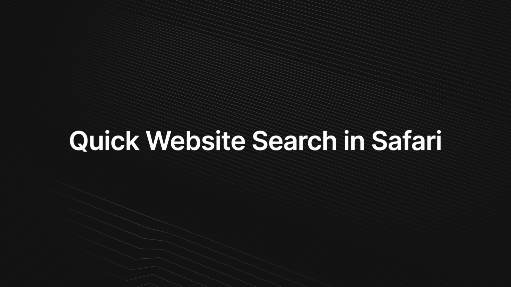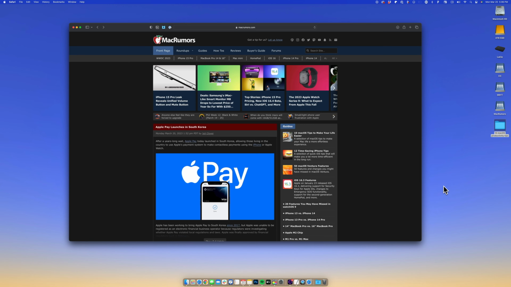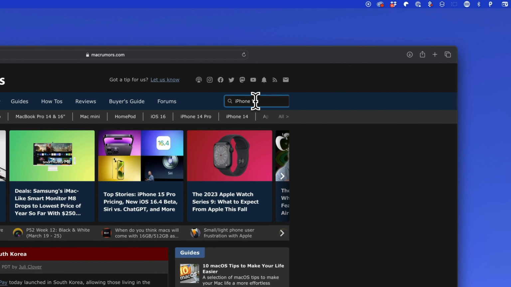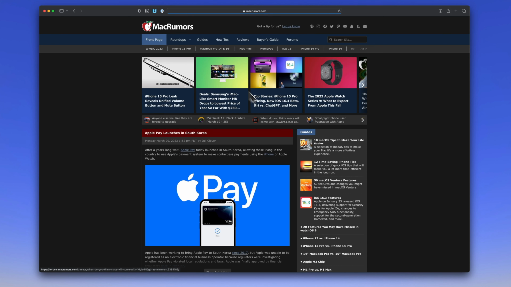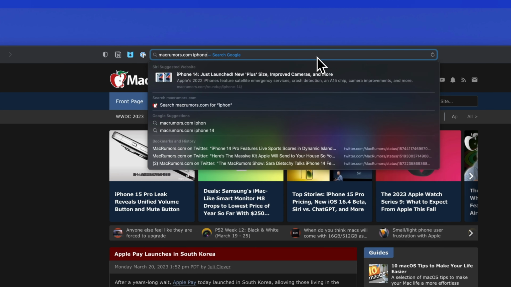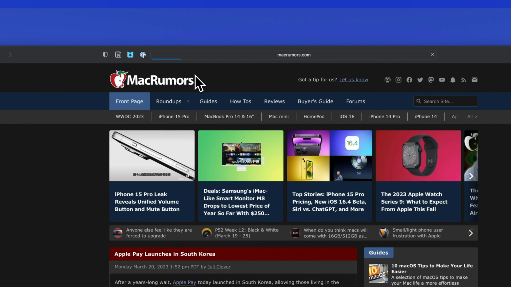Quick website search in Safari is a faster way to search a website. Let's say, for example, you're on macrumors.com and you want to search the website for any articles that mention a specific keyword or topic. Well, you'd probably just go right up to the top corner and use the built-in MacRumors search bar. But quick website search just lets you use the Safari address bar, so simply press Command-L and then type MacRumors followed by whatever search term you want, and you'll see Safari suggest that you search this website with that term.